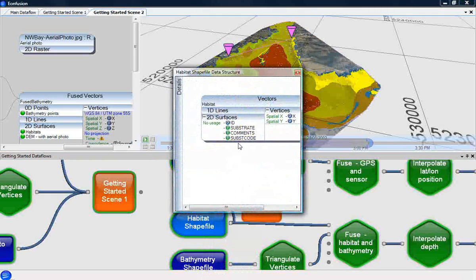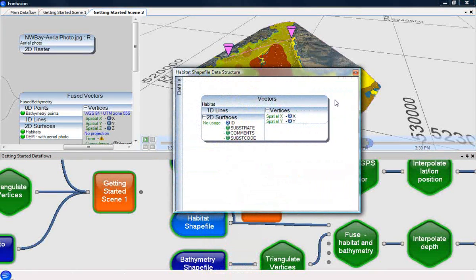If we look at the data structure of this dataset, we'll see that vector data is structured differently to raster data. We still have the dataset in a single table, with the top heading showing the data format and dataset name, and we also have a number of attribute groups. In the left-hand column are the spatial feature attribute groups, 1D lines and 2D surfaces in this case, with the relevant spatial feature attributes, if any. You will notice that the 1D lines attribute group does not contain any attributes. On the right hand side we have the vertices attribute group, which contains the vertex attributes.